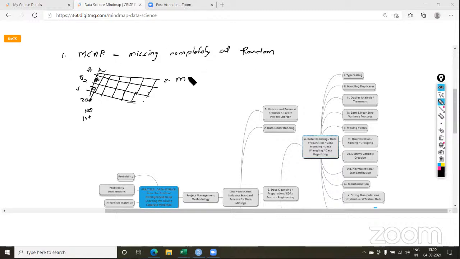Another variant is missing at random, and the third variant is missing not at random. So these are the variants of how missing data can be created. Another way is if somebody forgot to fill in that data, then it's going to be a null value, missing data. So how can we treat this missing data? What methods are there for treating missing values?